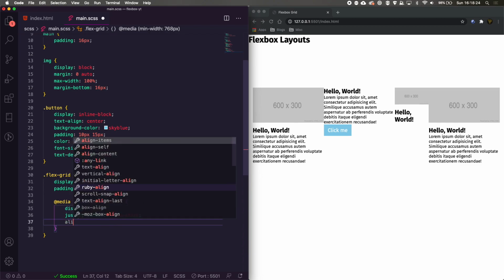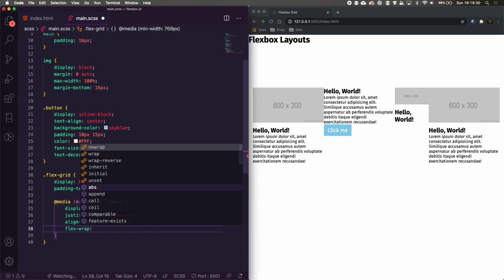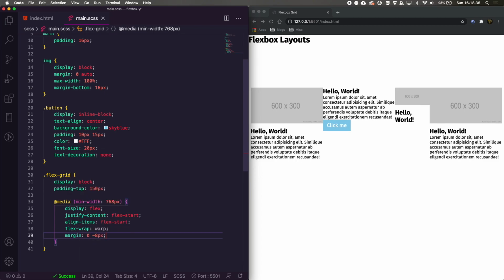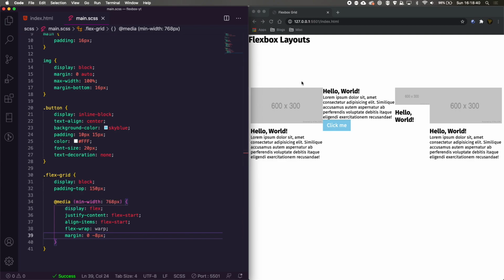We're going to align our items to be flex-start, and then we're going to set flex-wrap. And then we're going to give it a margin of 0 and then minus 8 pixels, because our grid gap is going to be... So whatever your grid gap is, whatever space you want between your articles, you need to half it.